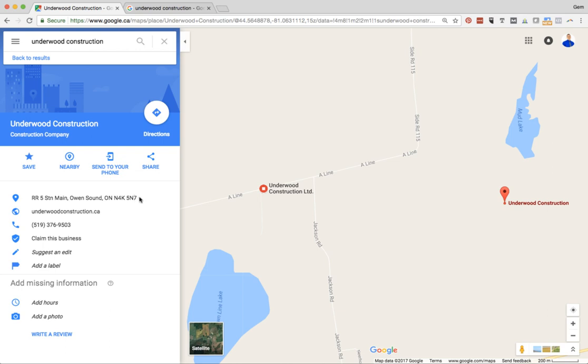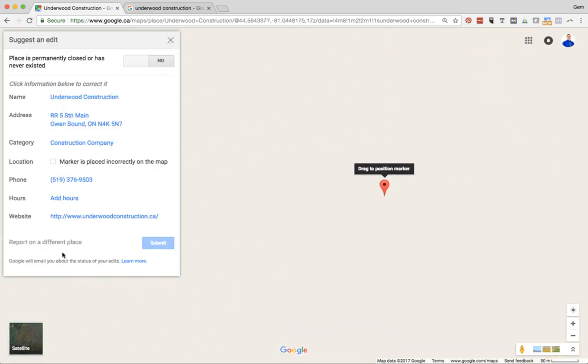So what do we want to do? Well, for this, if you search for how to walk through this, you're going to want to make sure that you're signed in, number one, to your Google account, which is usually your Gmail account. Click on Suggest an Edit, and it'll take you to the one that you've selected.